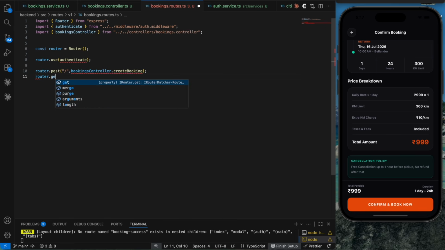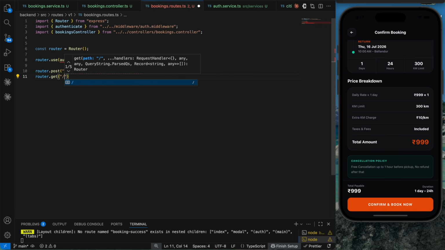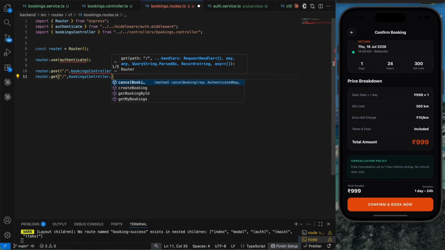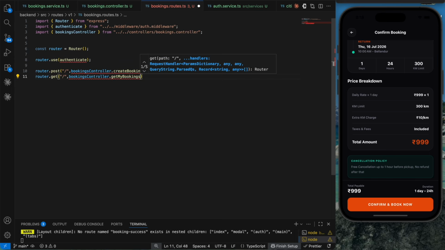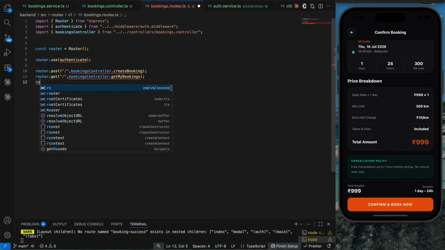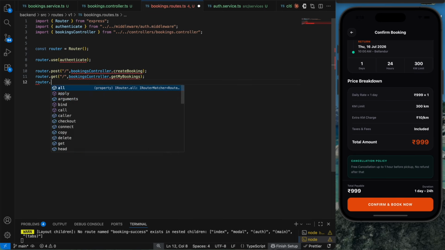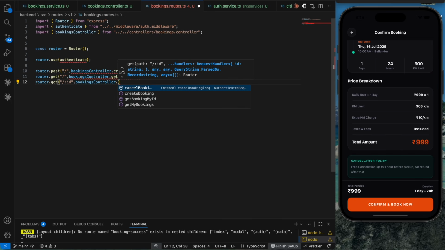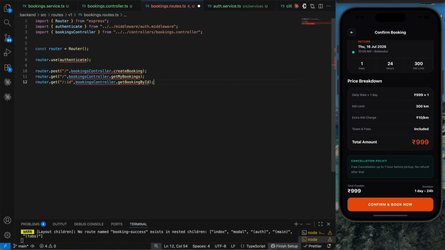Next router.get, it's going to be / booking controller dot your get my bookings. Next router.get, it's going to be /:id booking controller dot get booking by ID. That's the one. Next is finally for the cancel. Add it over here. Save.